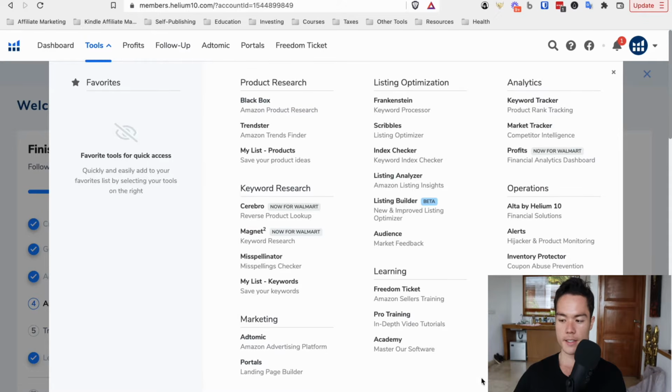As you can see, there's a lot of tools, and to be completely honest with you, you will not be using most of this. Most of this applies to Amazon FBA, and I think most of this is just not useful in general. But there is one tool called Cerebro that is extremely powerful, because that is what allows you to do the reverse product lookup. So let me show you how to use that.